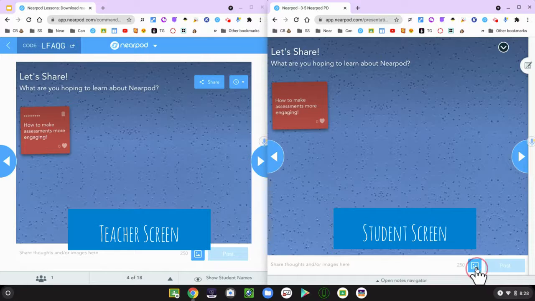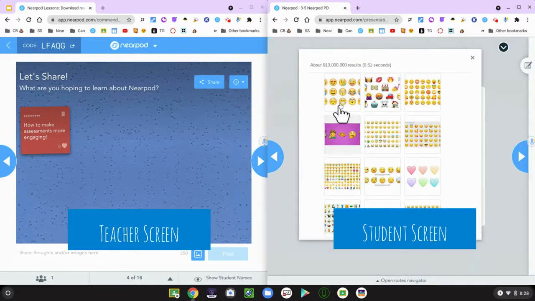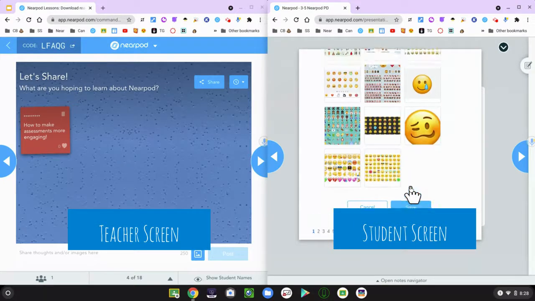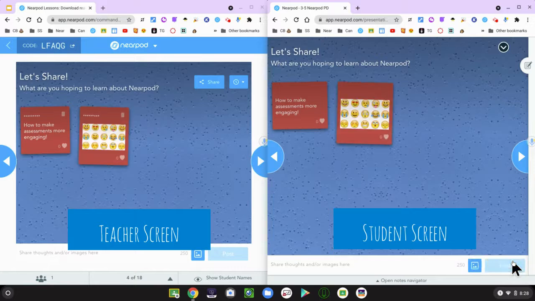Students can also use an image search within the collaborative board. So if students want to use emojis to show how they're feeling, this is not a great example, but emojis can also be used within that collaborative board. So it can be images or text. So it can work for different grade levels.